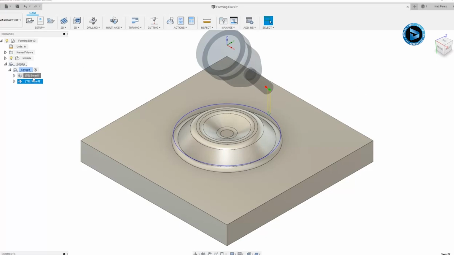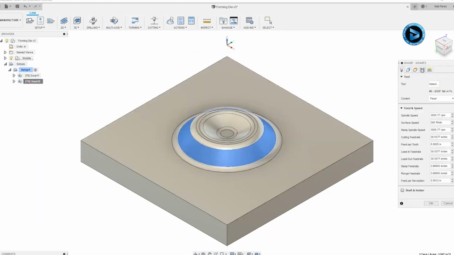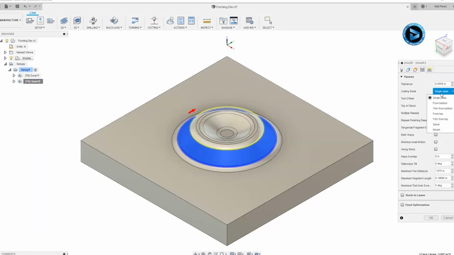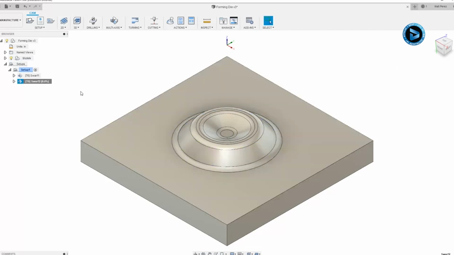But in this case, we have the same results, and if we use the same options by coming into our passes and changing the cutting mode, changing whether or not we use multiple passes, and turning on options like minimize axial motion and cut both ways, the results for both of these toolpaths will be identical. From here, let's go ahead and save this file before we move on to the next step.